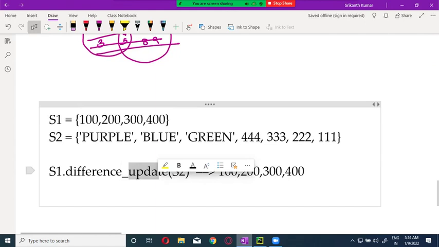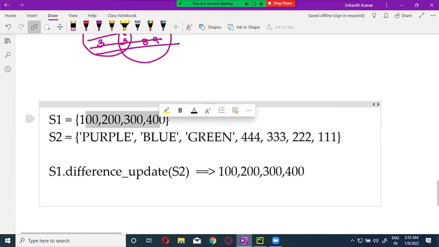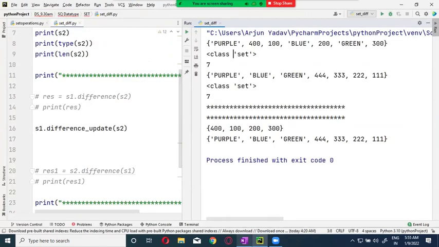Difference, it will do dual operation. First one, difference, will give out the different values, that is unique values. Update, what it will do? It will update the original set. Primary set original values will be updated. You will not get the previous values. That is what is happening over here. You see, the values are changed.